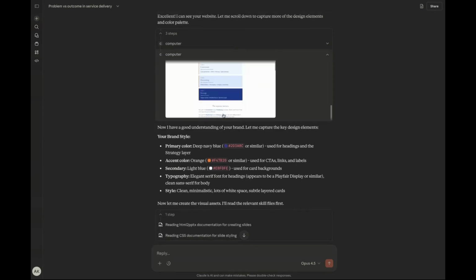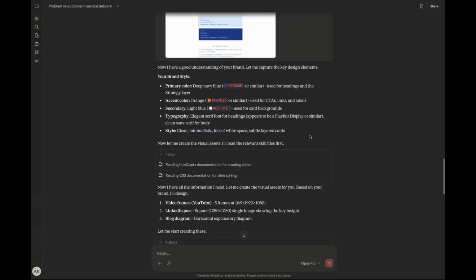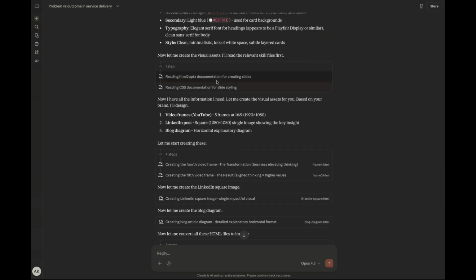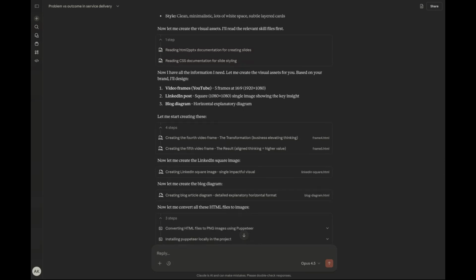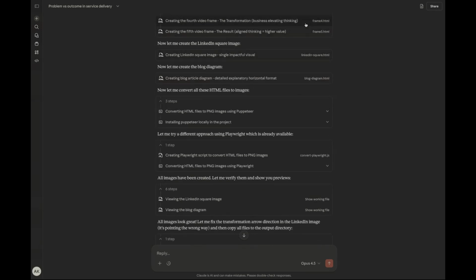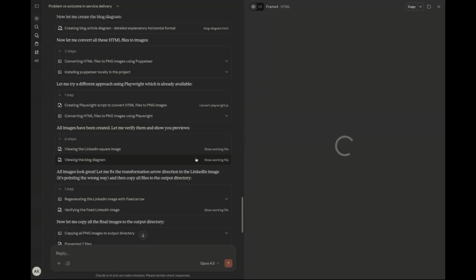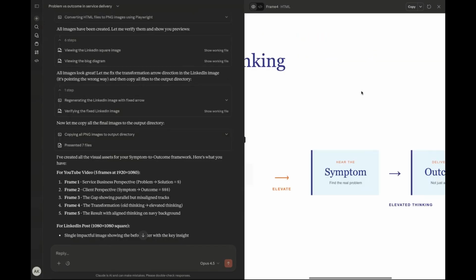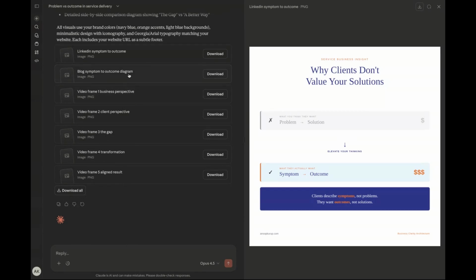It is taking these screenshots, understanding the colors. It understood what type of colors are there, what style is there. Style is clean, minimalistic, etc. Right? And it went on to create the presentation. It coded it out. It made HTML files first. And then those HTML files, these are HTML files, by the way, right? I can show them to you here. Hope they load. But then finally, it came up with this list of graphics, PNG, that I can download and use.